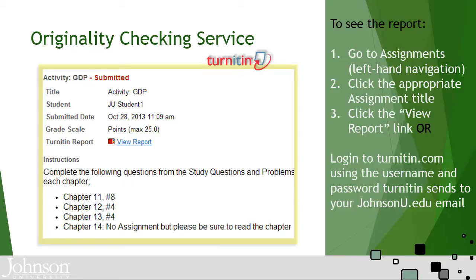If granted access to the originality report, you can access it in the assignments list for the assignment in question. Reports typically take 20 minutes to appear from time of submission. You can also get to the report by logging into turnitin.com using the username and password sent from Turnitin to your Johnson University email.